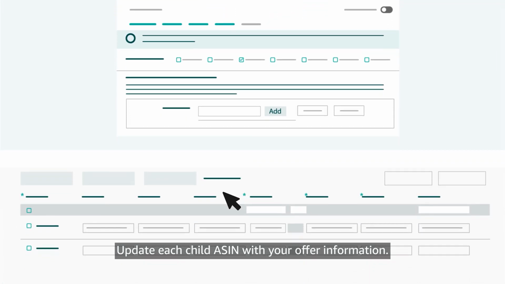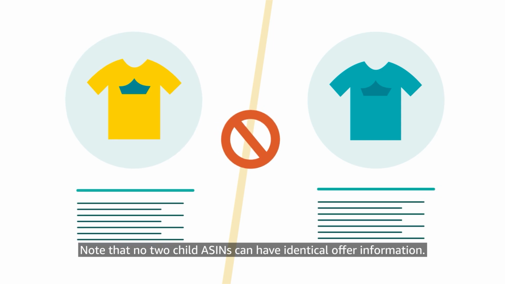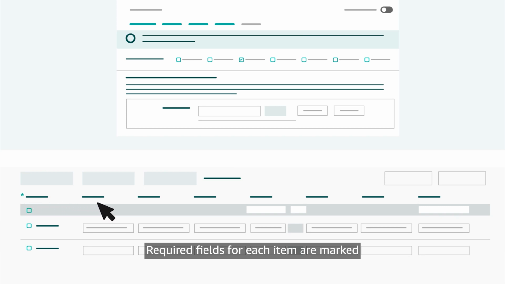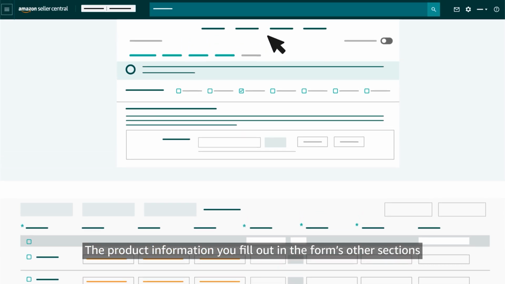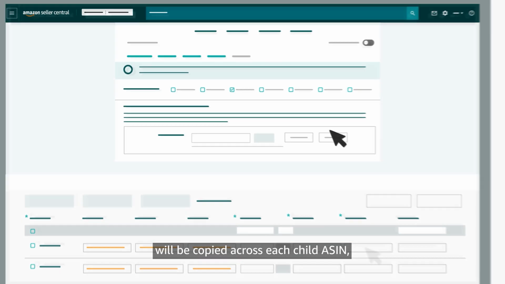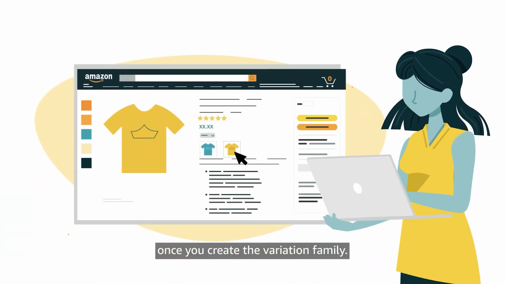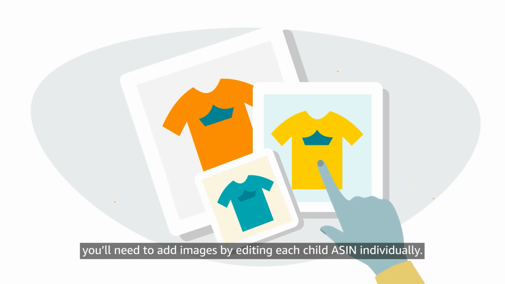Update each child ASIN with your offer information. This includes the seller SKU, product ID, condition, price, and quantity. Note that no two child ASINs can have identical offer information. Required fields for each item are marked with an asterisk and highlighted with red borders. The product information you fill out in the form's other sections will be copied across each child ASIN, but you can make changes to each child listing individually once you create the variation family. Once you create each child ASIN, you'll need to add images by editing each child ASIN individually.